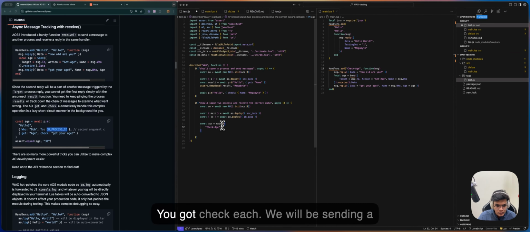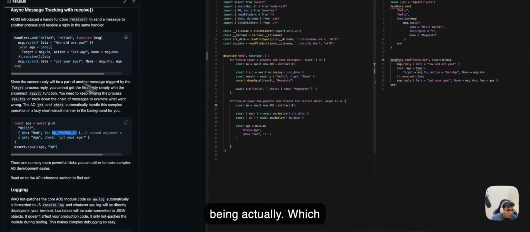So for check age, we will be sending a message to this particular handler, check age. Now we need to send the values also, who, verb to. Here we need to enter the DB process ID. I'm not sure. Okay, I need to check where this process ID is actually coming through, which parameter.